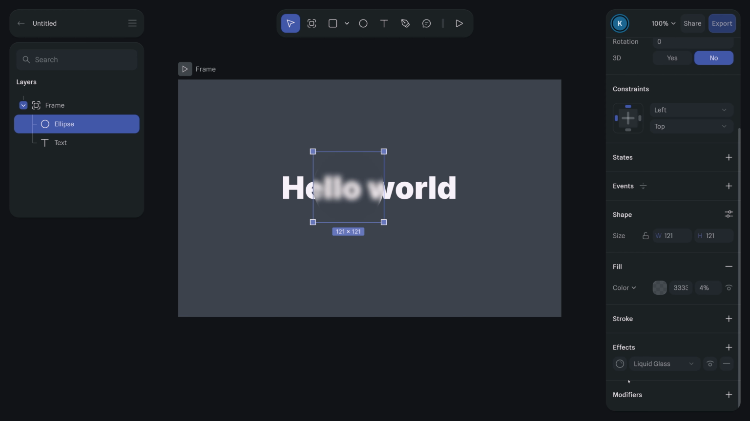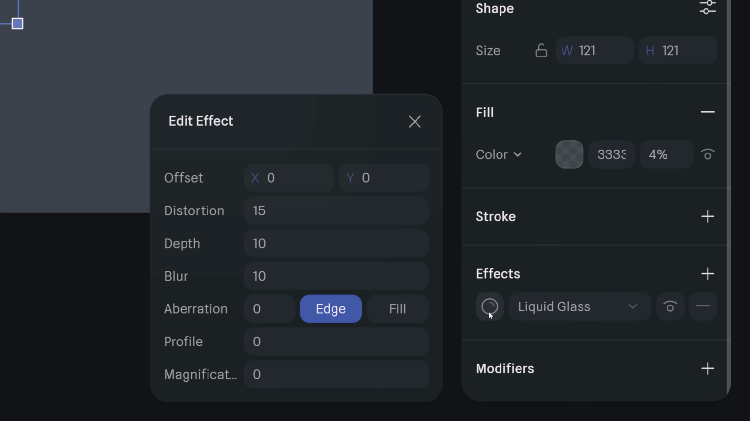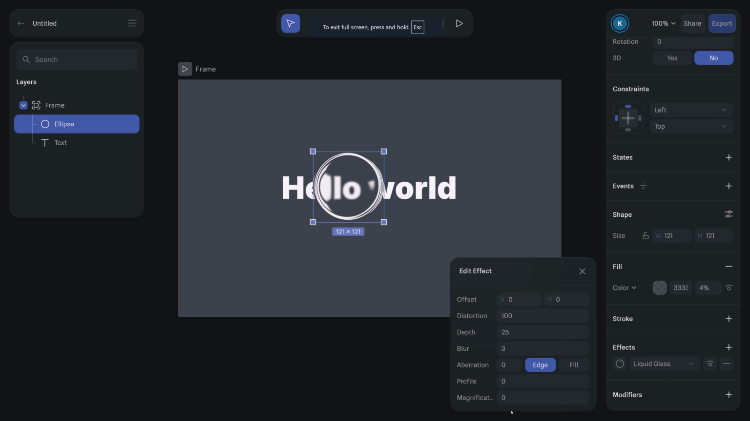We have more properties to adjust this effect, which you can find by clicking on this icon here. And then you can adjust, I don't know, distortion or depth or blur or the rest of the properties to create the effect that you would like to have. The cool thing that exists here, which I didn't find in Figma, is the magnification effect, which creates a magnifier effect. You can increase it.